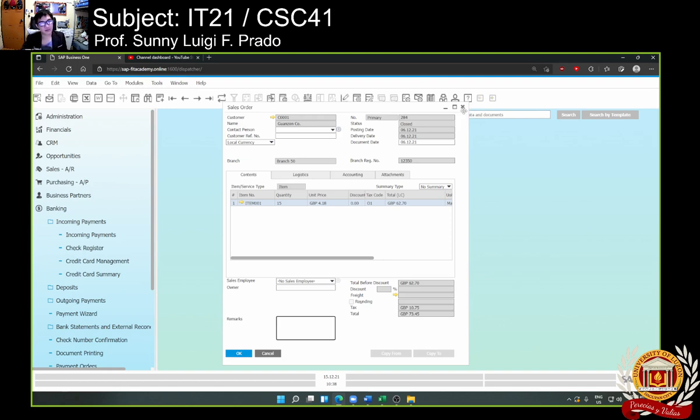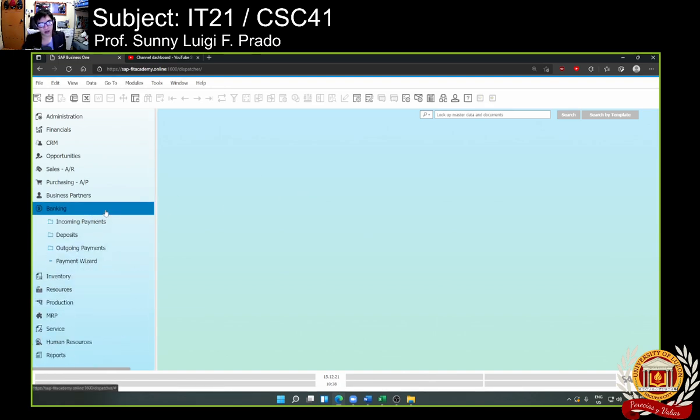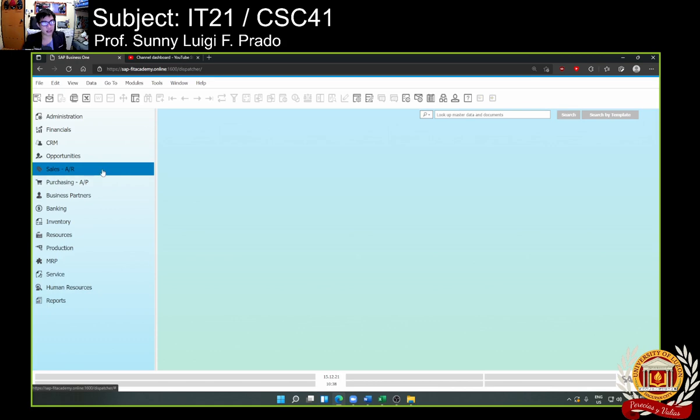Okay? So I hope na malinaw na po yung effect ng both inventory and financials doon sa ating mga process na ginagawa in both sales and purchasing. Okay? So that ends the discussion for the topic on sales AR, financial accounting po. Okay? So nakita na natin kung ano yung mga nababawas, dumadagdag, okay, by using the journal entries created on each document.